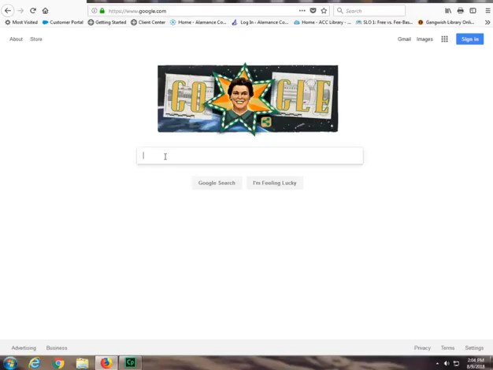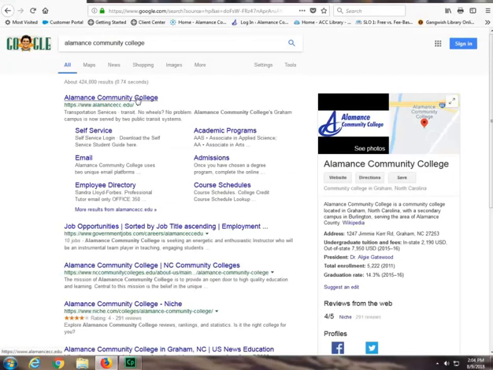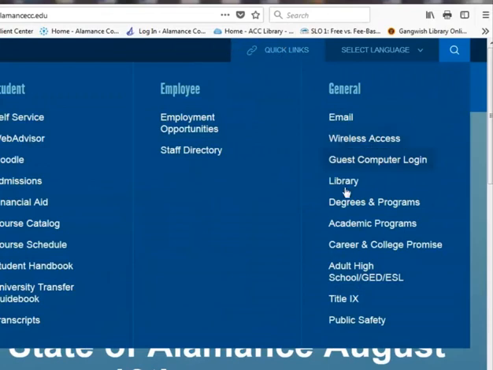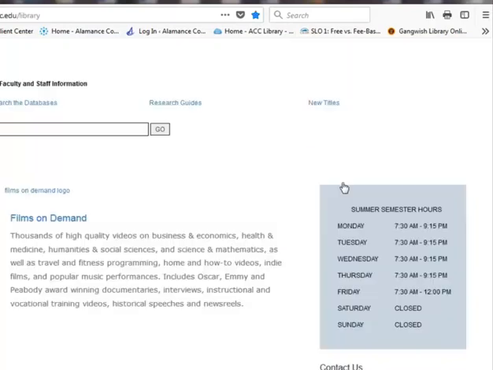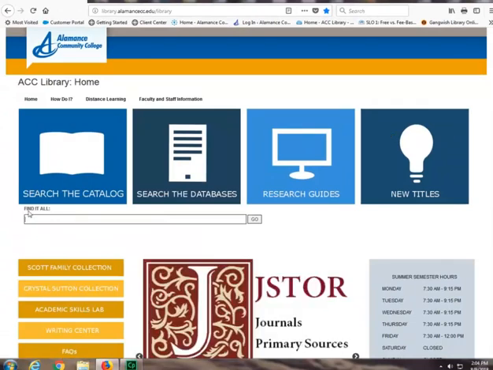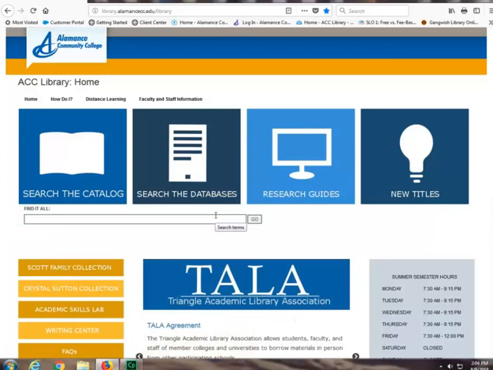So what I'm going to do now is just type in Alamance Community College into Google, and this is easy to do if you're trying to access our library page from home, and then just click on Alamance Community College. And from there, you see quick links. Click on that and click on Library under General. And from the library page, it's really easy to get to. It's under Find It All. It's just this one search box. It has basically like a Google type approach here with the one search box.